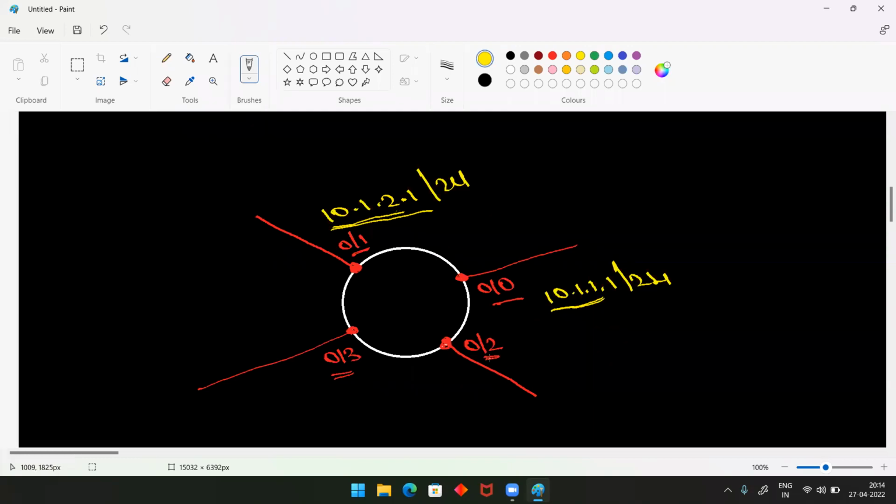Now in the 0/2 interface, I can configure one more network here: 10.1.3.1. Can I see any error this time? No error. Why? Because each interface can connect with a different network. So I didn't see any error this time.